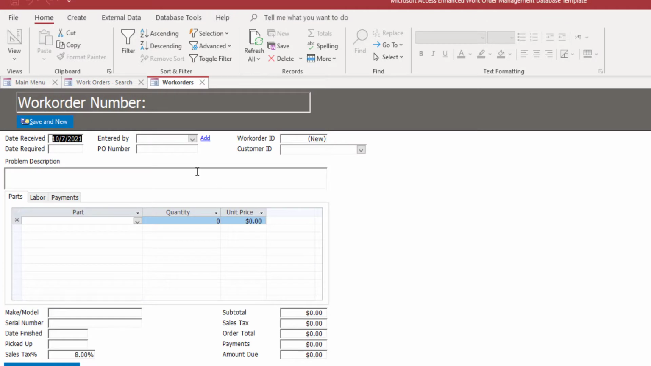Now, okay, so this is a little more sophisticated, but again, still customizable, obviously. Date received, it's going to automatically put today's date in. Date required, let's say a week. Oops, I got 21. Entered by. Okay, so here's your list of employees. So entered by Tyrion Lannister, PO number, whatever, work order ID.